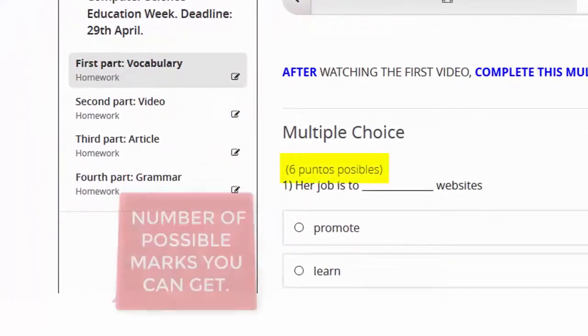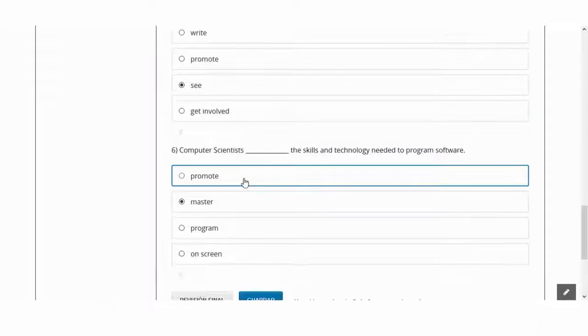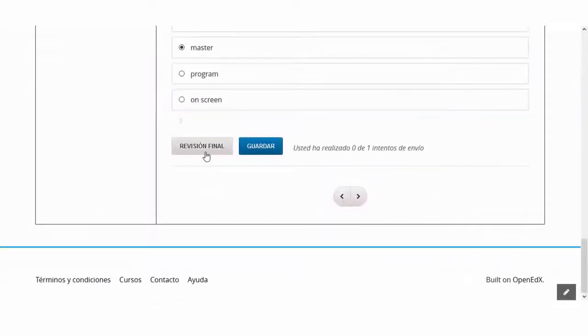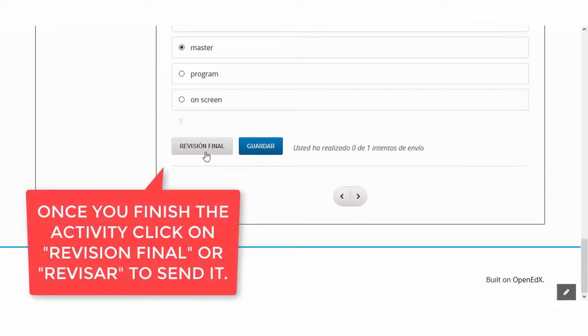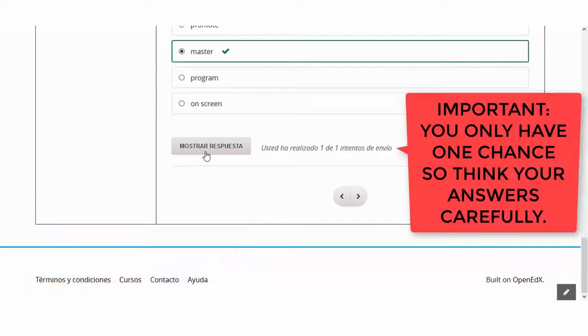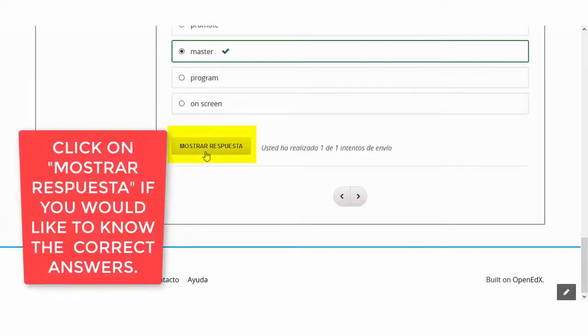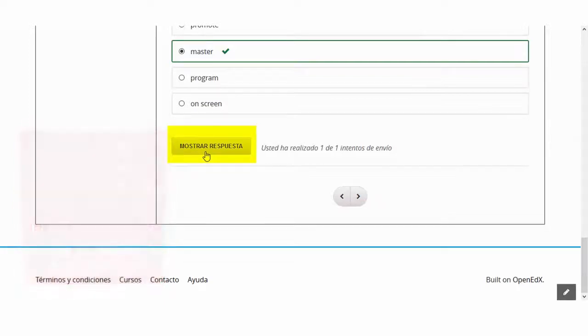Each activity will have on top the number of possible marks you can get. Once you finish the activity, click on Revisión Final or Revisar to send it. Important, you only have one chance, so think your answers carefully. Click on Mostrar Respuesta if you'd like to know the correct answers.